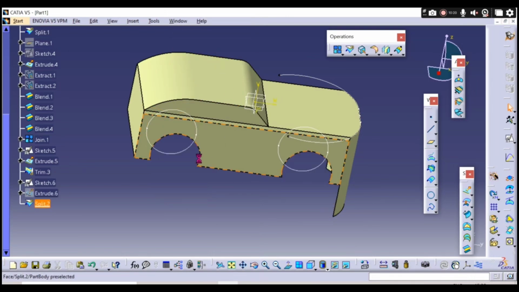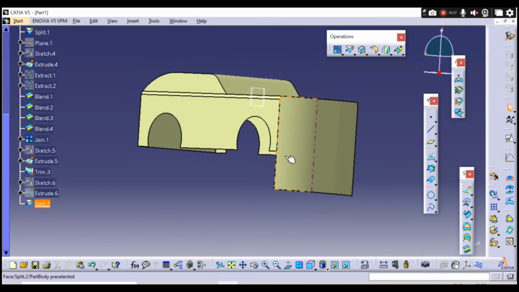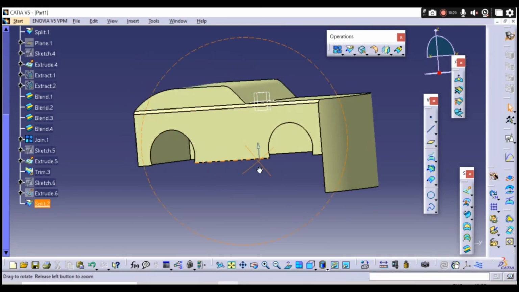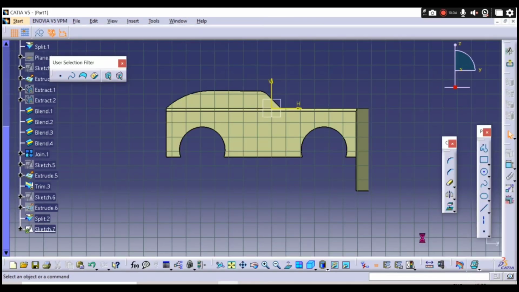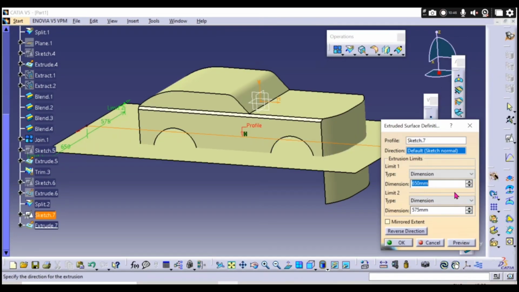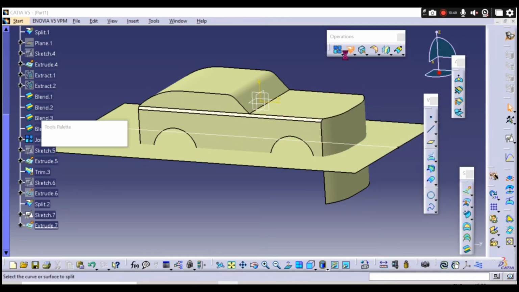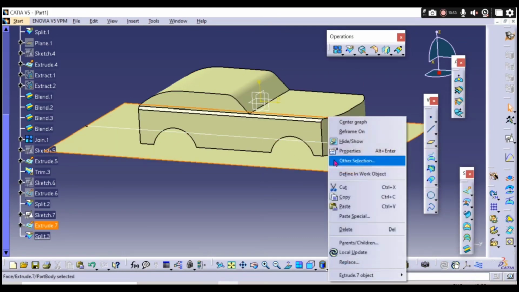Now hide this one. Not required. Hide these sketches. Not required for us. Then we don't require these things. So I will select this spline. I will sketch on this one. Something like this. I will exit from here, and I will press extrude. Okay. So this body, the surface, and I will press on off.